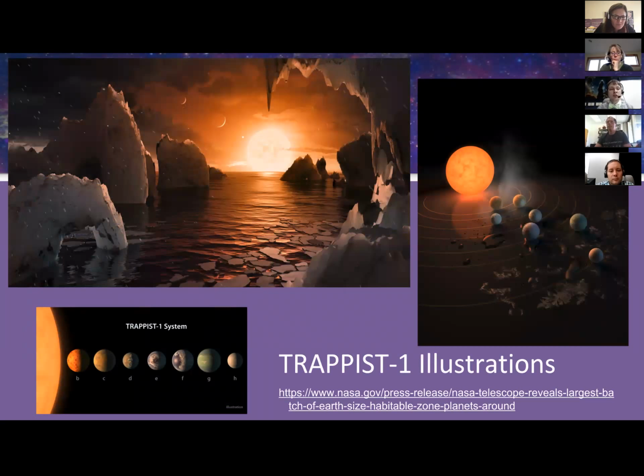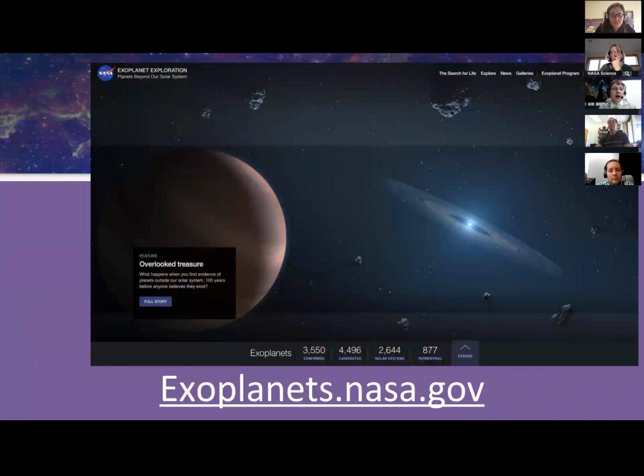TRAPPIST-1 illustrations. You can find these online. Robert's going to talk a little bit about these more. We don't have the greatest pictures of exoplanets, because the data we get is not more than a pixel. But you can check out some other ways of imagining them that can make a strong connection with your audience.